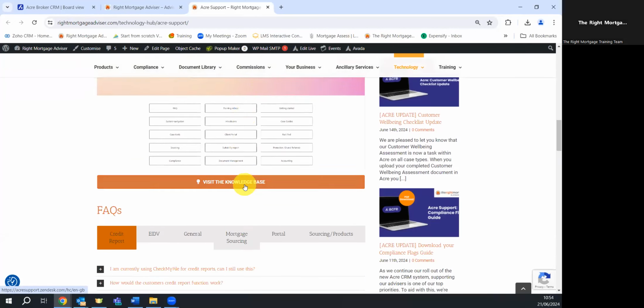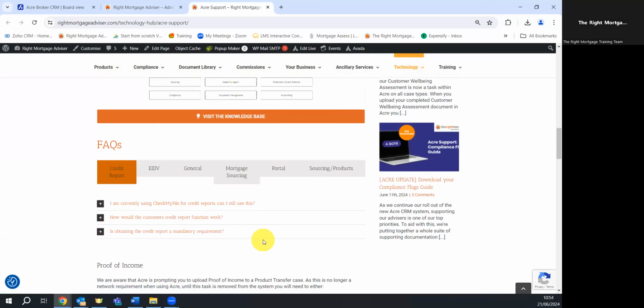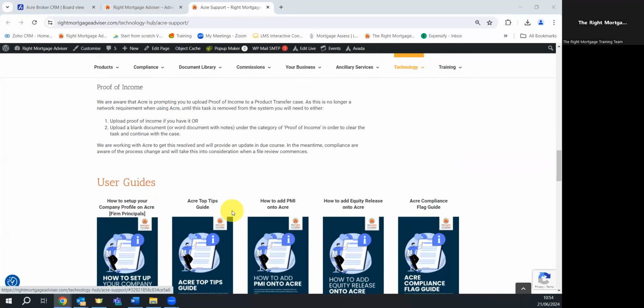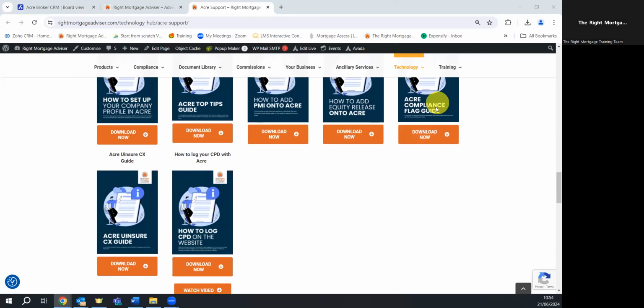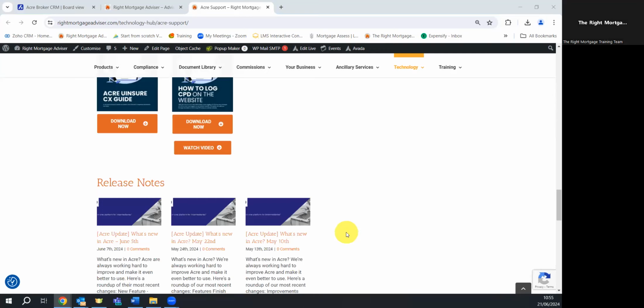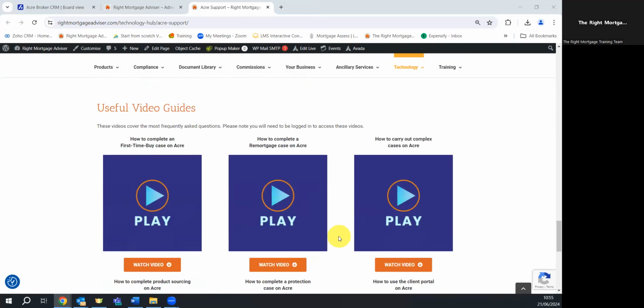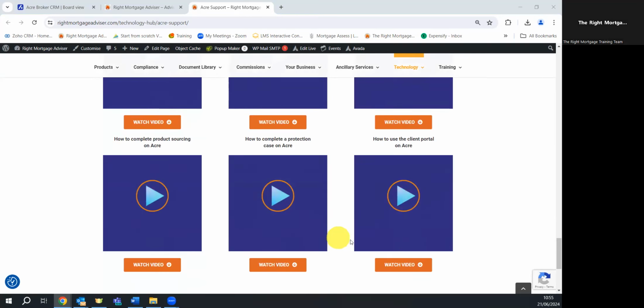So there's a link to the knowledge base. Now, you know you need to be logged into Acre in order to get to the knowledge base. And then scrolling down, there's lovely guides that have been put together by our marketing, how to set up profiles, etc. Because some of you are having a little bit of an issue with that initially, and that's because it's new. So it'll hopefully walk you through that. About the compliance flags, what you can do, what you can lift and what you can't lift, and so on and so forth. And then any release notes, and then some really useful videos at the bottom here.